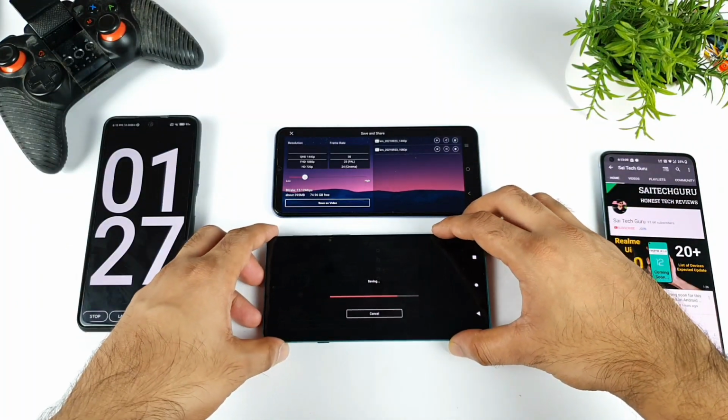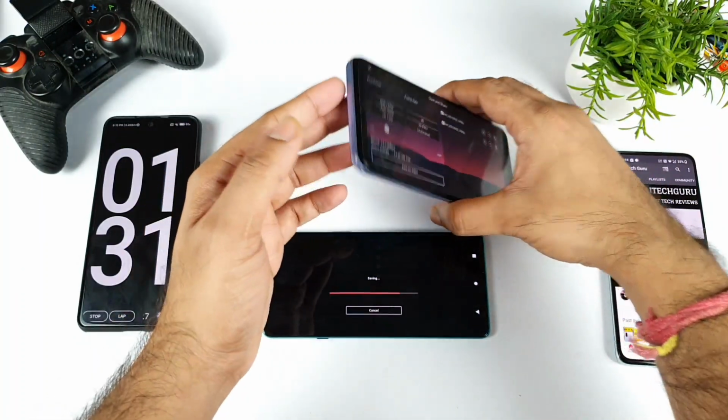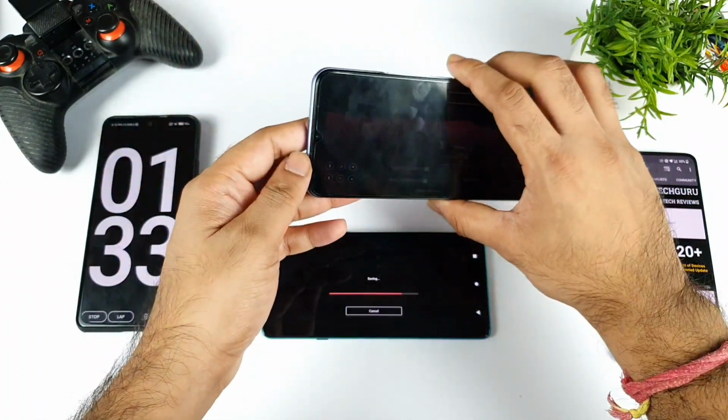So that's it, friends. Thank you for watching this video. This is a quick comparison between both phones. We do know the iQOO Z3, which has the Snapdragon 768G processor, slightly won the race.